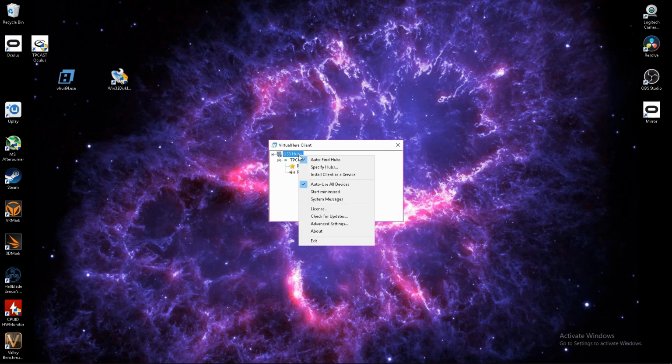Finally, if everything checks out, you do want two settings to be listed under your USB hubs. So go ahead and right click on USB hubs and make sure you have auto find hubs selected and auto use all devices as well. This will allow you to not have to go ahead and select each device to activate it. Every time you turn on VirtualHere client, it will automatically find your Rift and your Rift headphones.